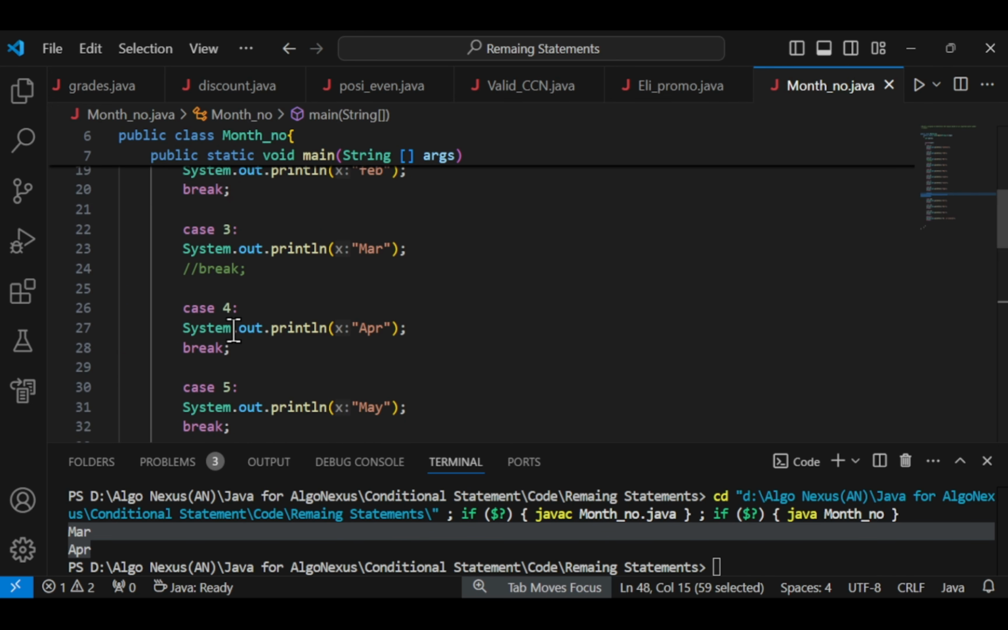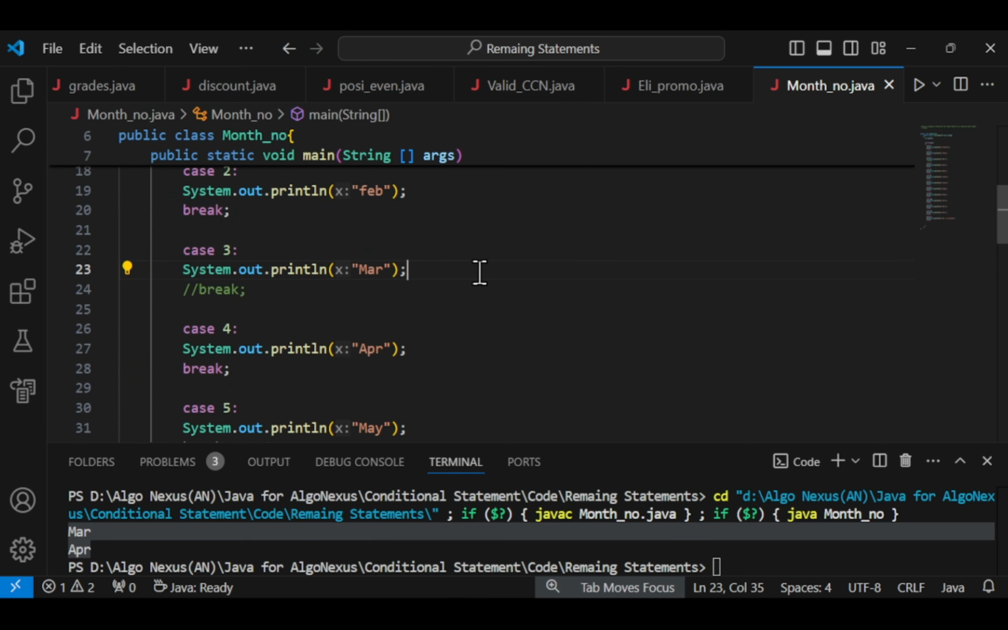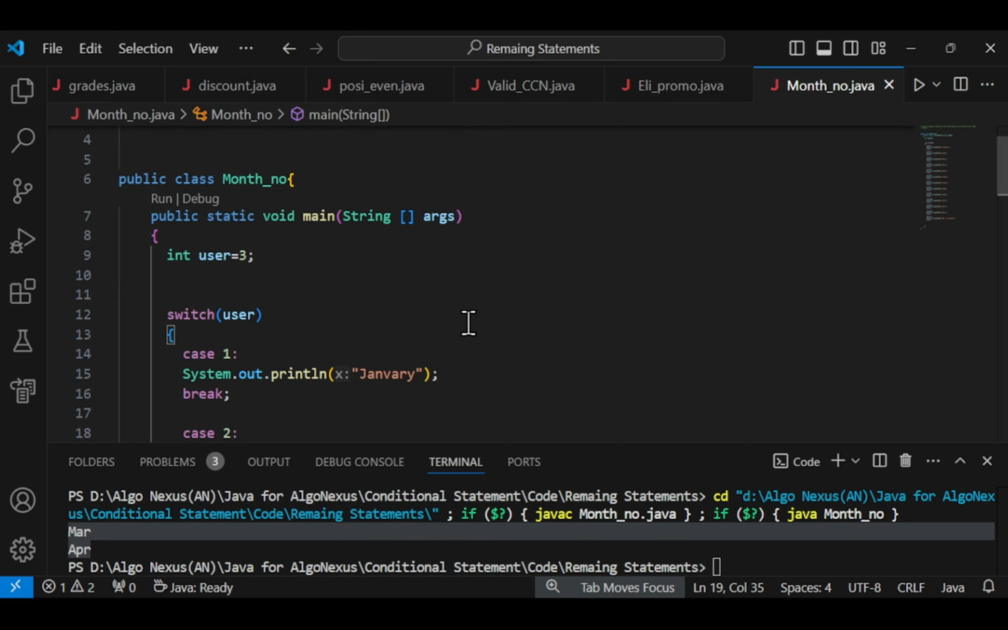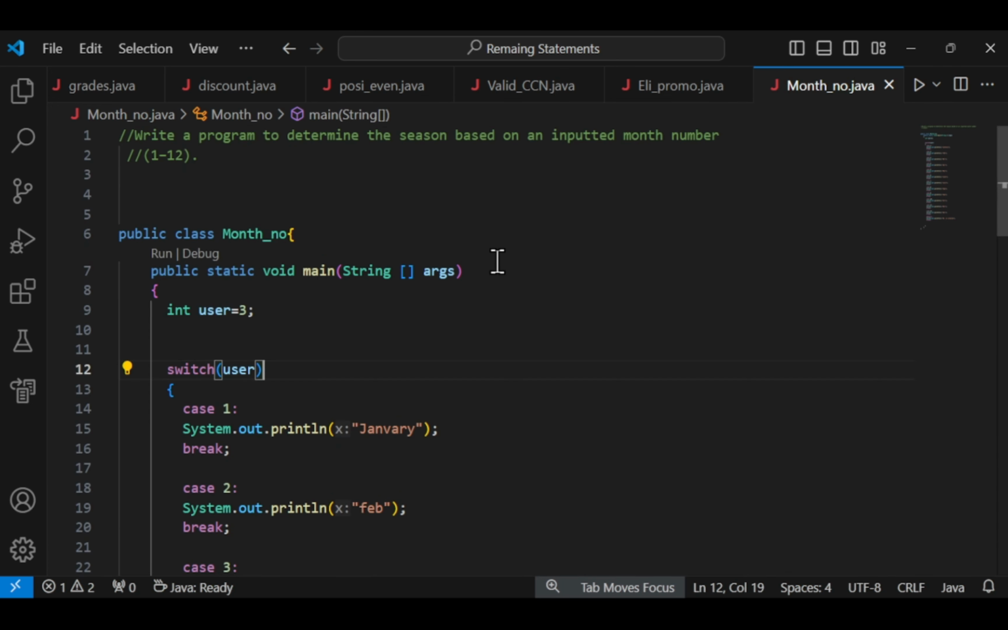This is why break is important: it breaks out of the switch. Once the line of code for a case is executed, we have to write break, otherwise it will continuously execute all the following code. So this is the use of break. This is the code to determine the season based on the inputted number.